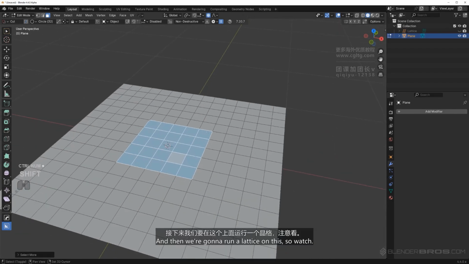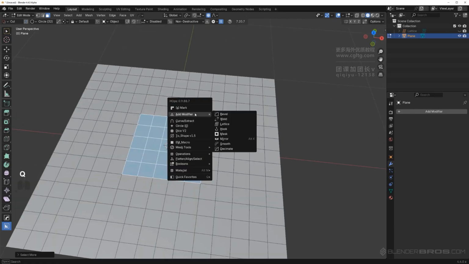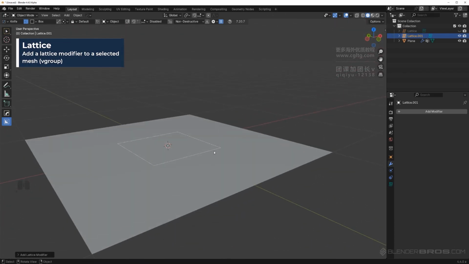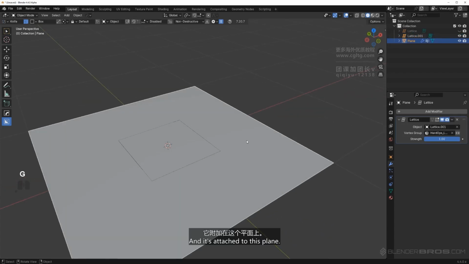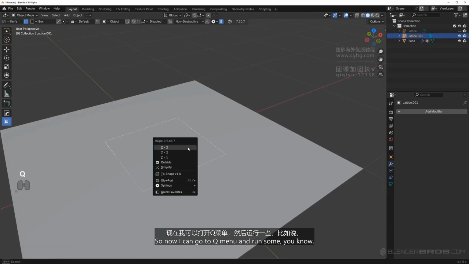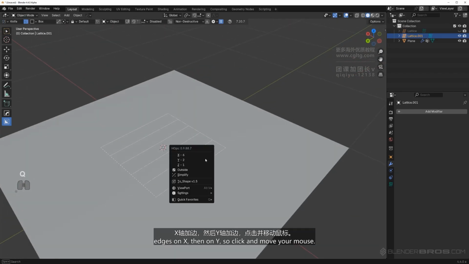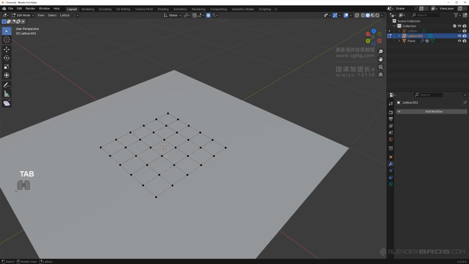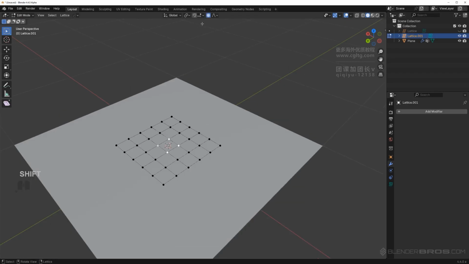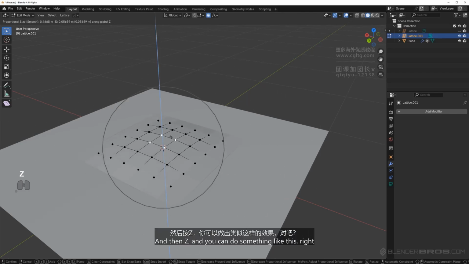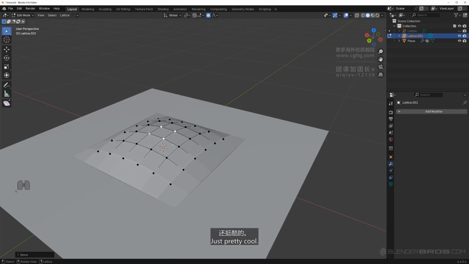Expand a little bit, and then we're going to run a lattice on this. So watch. Modifier and lattice. So you're going to have a very local lattice running on this mesh. That's a lattice modifier, okay? And it's attached to this plane. So now I can go to Q menu and run some edges on X, then on Y. So click and move your mouse. Then go to edit mode, select these, right? Turn on the proportional editing here. So O and then G, scroll your mouse, right? And then Z. And you can do something like this, right? Which is pretty cool.